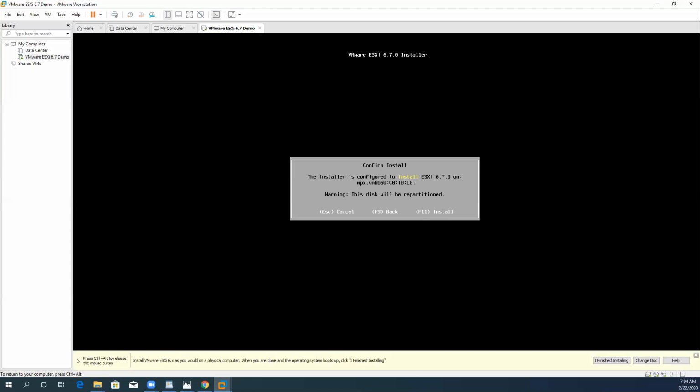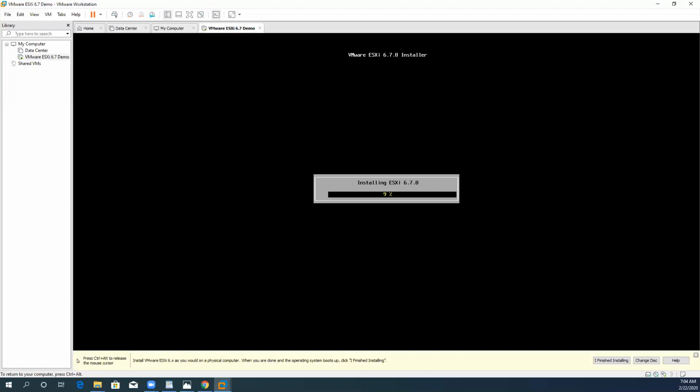So here I go with the F11 option. The process initiated, installing ESXi 6.7. 9% completed. Now the process is very simple, very fast, very smooth, and it's a tremendous kind of technology you can use in your virtualization infrastructure. And after that we will definitely go for the other vendors, especially Microsoft. So how can we install their hypervisor?